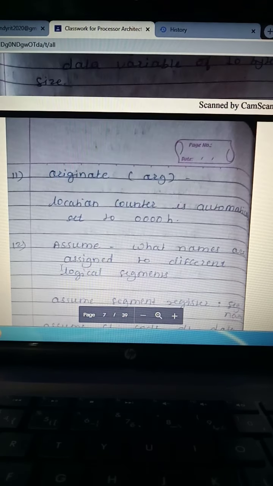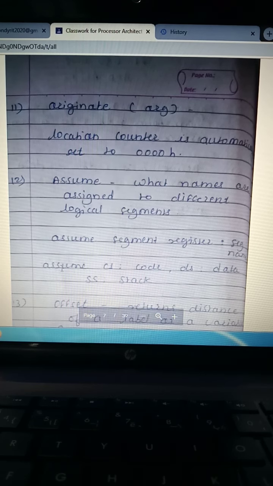The next directive is origin. The origin directive is used to set a location, and it is defined as ORG. It is used to set the location counter to 0000h. So by using this directive, the location counter is automatically set to 0000h. The next directive is assume.